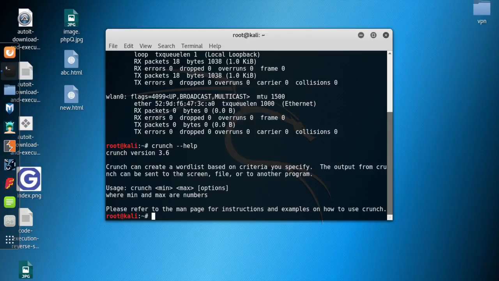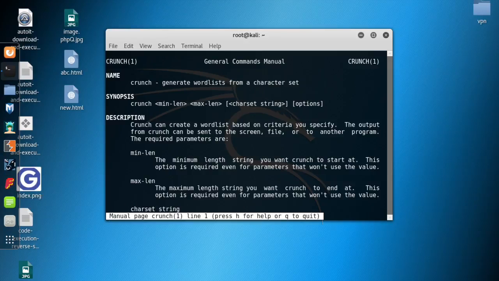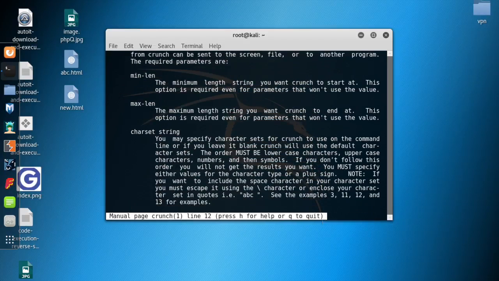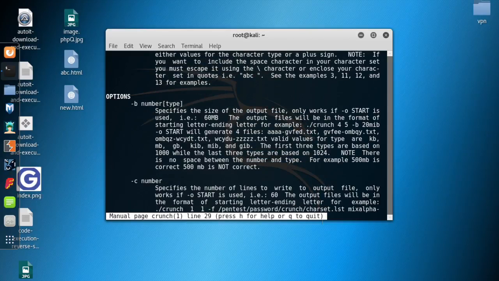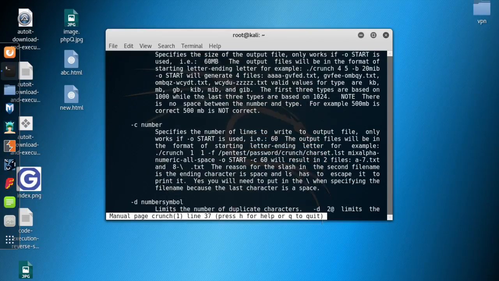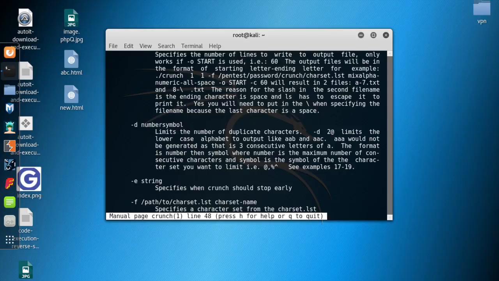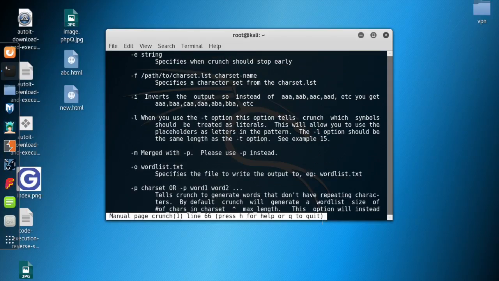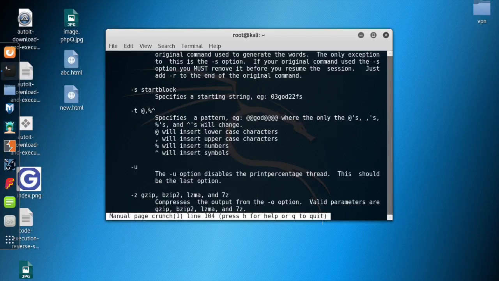So you're gonna type man crunch. And there you go. These are the set of options that you can use with crunch. So press enter to just navigate to the bottom of the file. And here you can see options like -b, -c, and for this video I'm going to be using -t. And let me just show you what -t does. As you can see right here, -t specifies a pattern. So this is the command that we are going to use in this video.